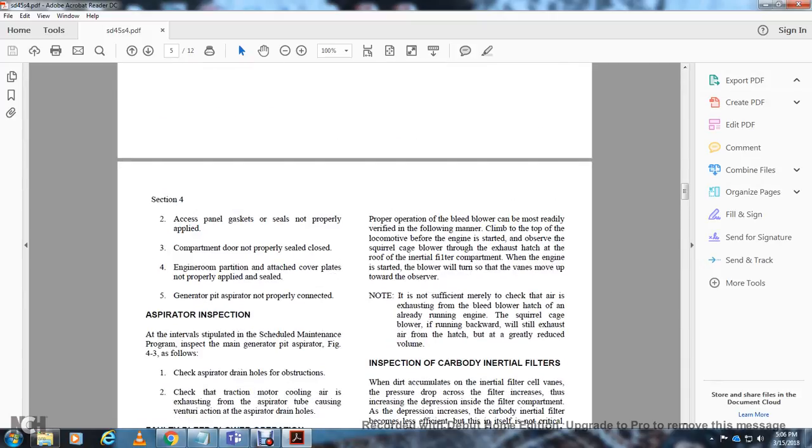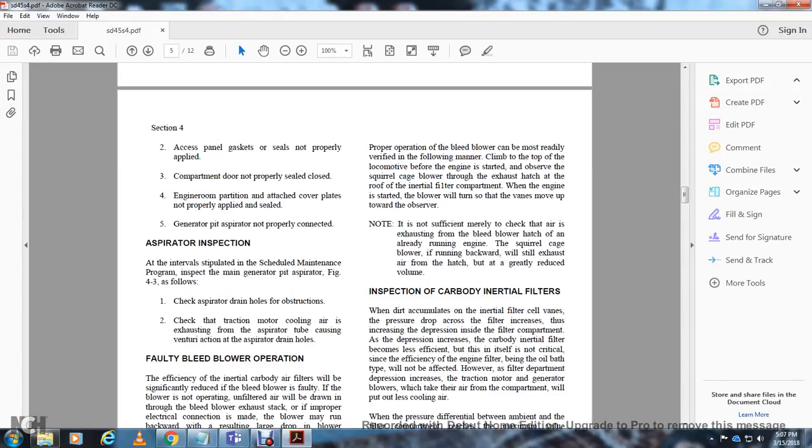Proper operation of the bleed blower can be readily verified in the following manner. Climb to the top of the locomotive before the engine starts, and observe the squirrel cage blower through the exhaust hatch in the roof of the air filter compartment. When the engine is started, the blower will turn and the vanes will move. Note: if this is not sufficient, merely check the air exhausting from the bleeder blower hatch. If the blower is running backward, it may still exhaust air from the hatch, but the volume may be greatly reduced.